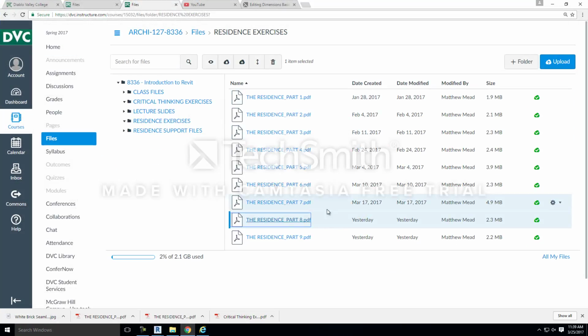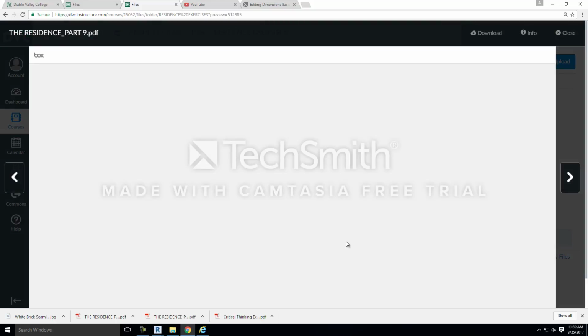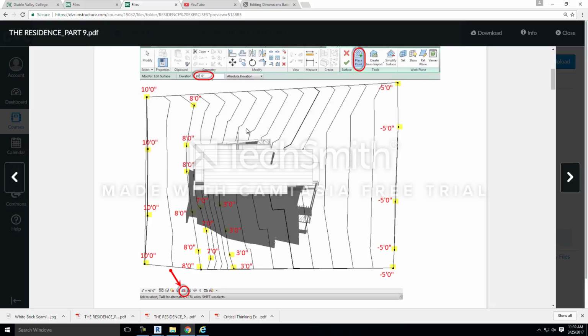So if we go back over to Canvas, let's look at part 9 of the residence. Okay, so if we go to Topo Surface, if you go to part 9, it's going to show you all of the different points that we're going to be creating. Okay, is anybody familiar with how a topography map works? Does everyone have kind of a basic idea of how topography maps work?